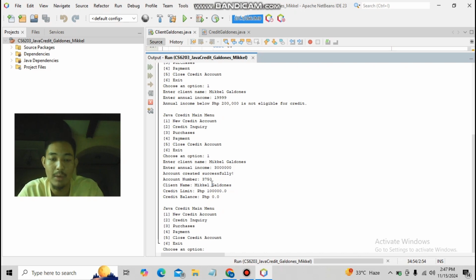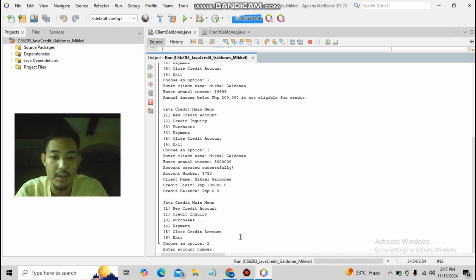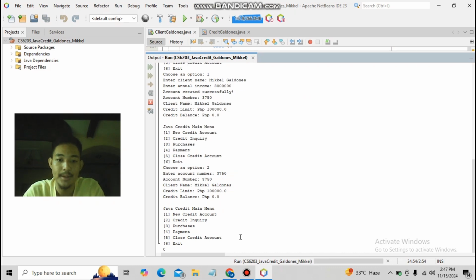assigned by the account number attribute particularly, it is 3750. So okay, that is our random account number, and we have a credit limit of 100,000 since our annual income exceeds the 500,000 threshold. So okay, let us try option 2, which says credit inquiry, and obviously we will have to enter account number 3750.